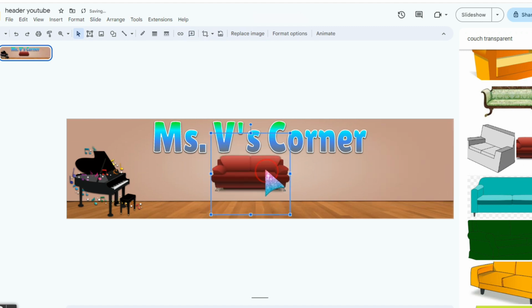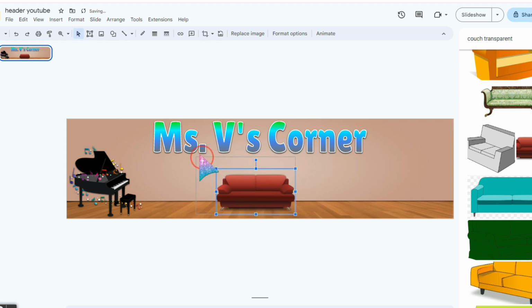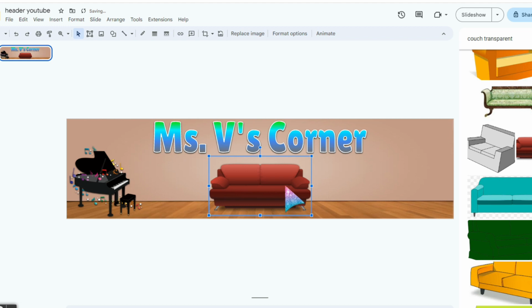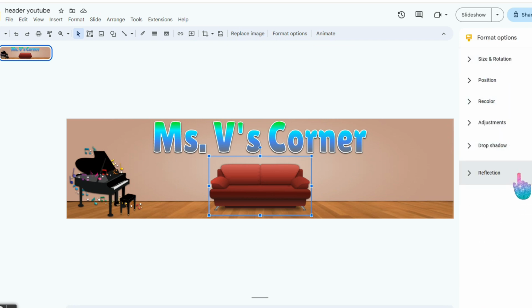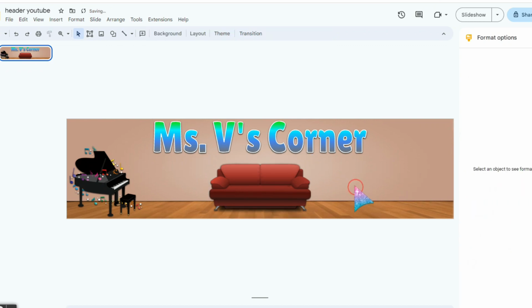Maybe I'll put a couch. Maybe a red one. Double click. Kind of crop it. Crop the sides. Do I need a couch here? I don't know. It's totally up to you. Let's not complicate it. Let's just leave the couch right here as it is. Drop shadow. Here we go.